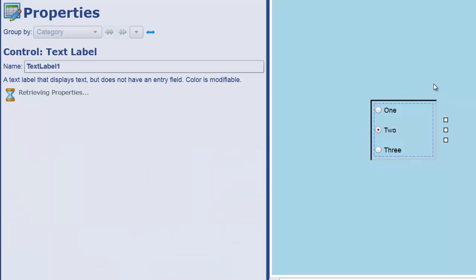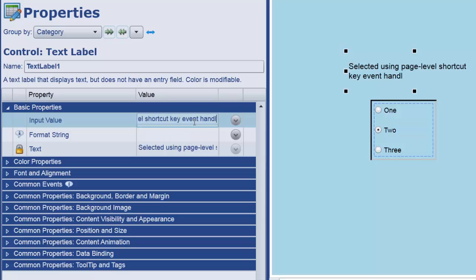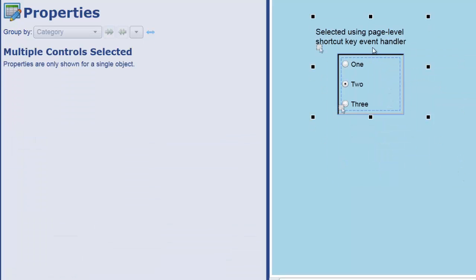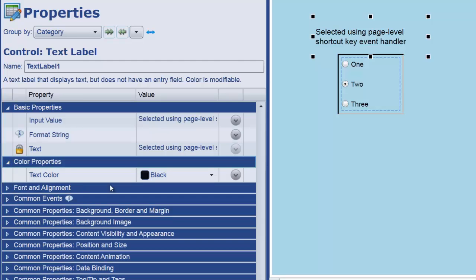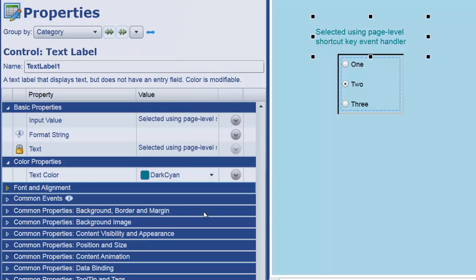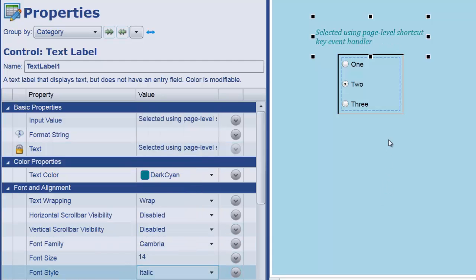And so the point of this first control is that I really want it to be selecting the buttons using a page level shortcut event handler. Okay, so that really is the point that I'm trying to use with this control here. And I guess I can just format that a little bit differently. So let's just use that, and font will be, and italicize, that'll be okay.